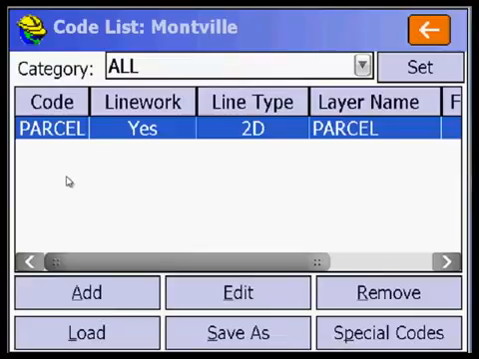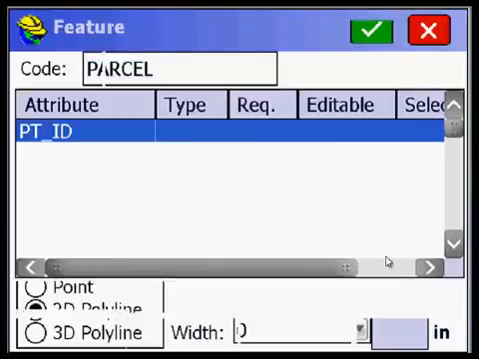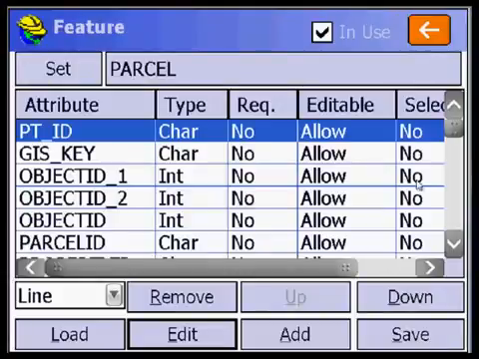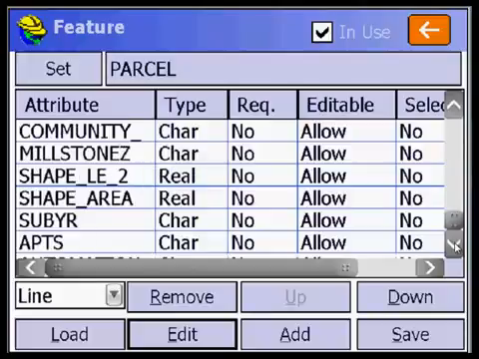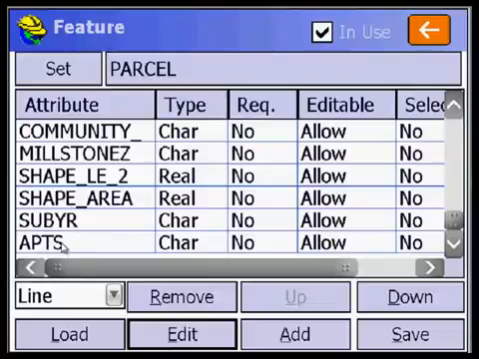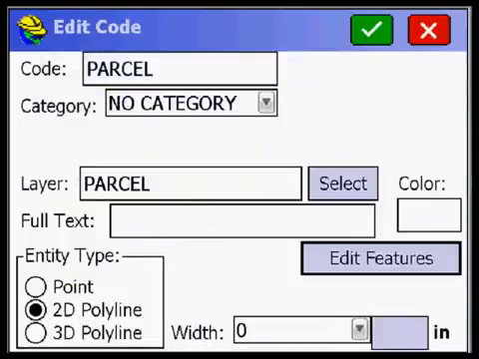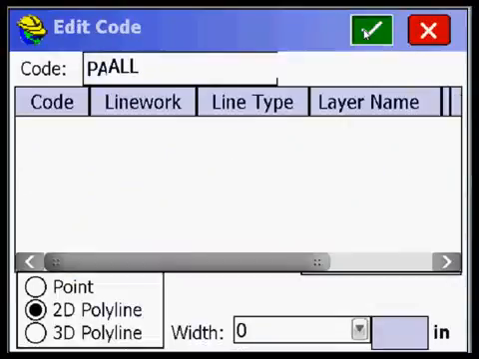Go to Feature Code List, and we should see one code. If I do edit, you'll see it came in as a 2D polyline at 0 elevation. If I go to Edit Features, you can see that there's all the prompting, and it doesn't show you the data, but it shows you the prompting for these apartments being the last one there. And I did want to show, well, actually, this is good. Now, I'm going to create a code. Most of the time you use shapefiles.